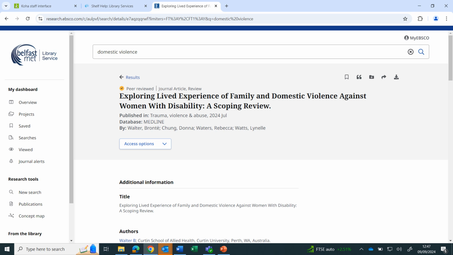The tools at the top of the record allow you to save the article to your dashboard, copy this citation for referencing, add the article to a project on your dashboard, share a link to the article, download the article.